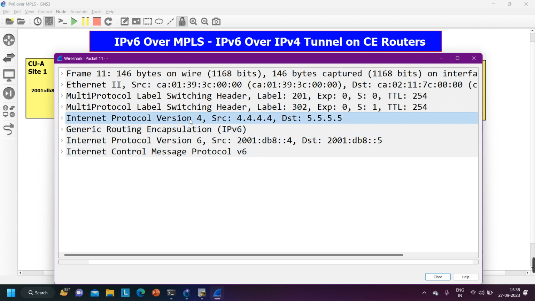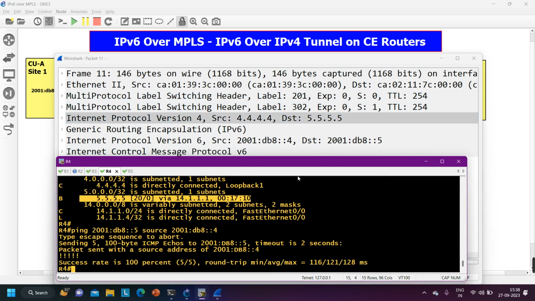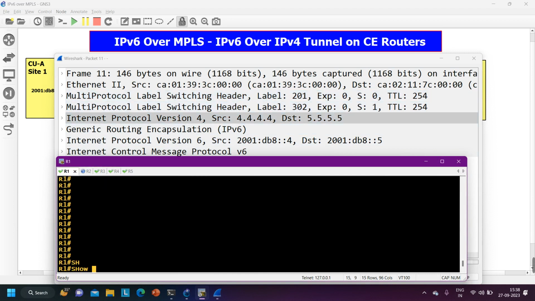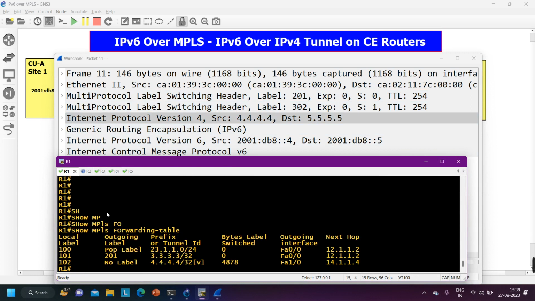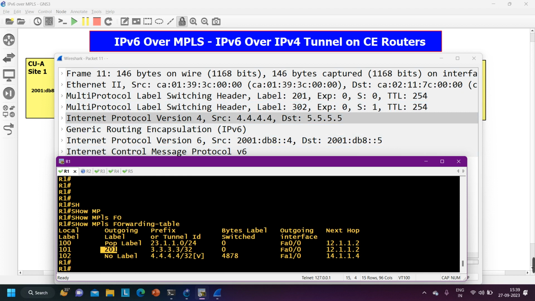After that, GRE header, and then the outer IP header. In the outer IP header, source is 4.4.4.4 and destination is 5.5.5.5, and after that there are 2 MPLS labels, exactly like the previous video. One label is 201 on router number 1, you can check the MPLS forwarding table. To forward traffic to 3.3.3.3, the outgoing label is 201. And after that there is one inner label, that is the label of the VPN prefix.